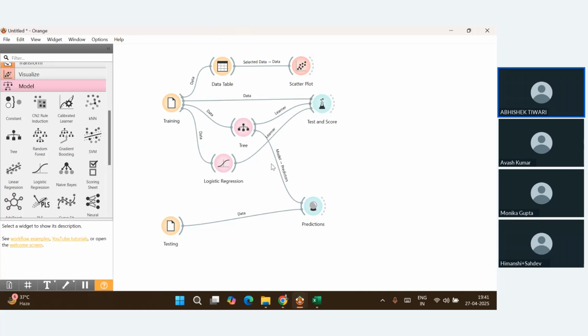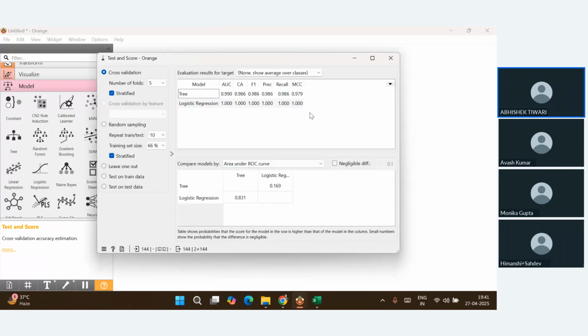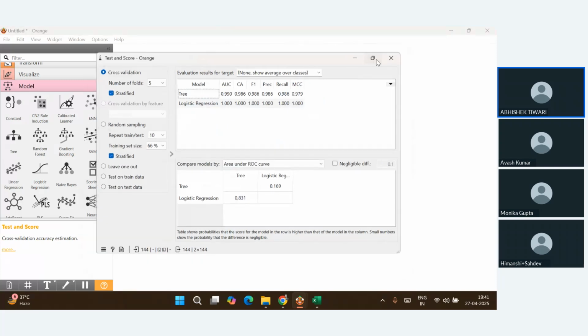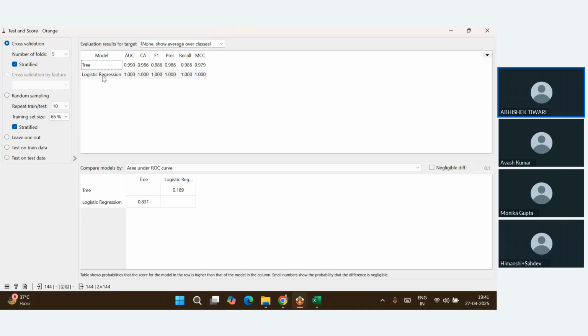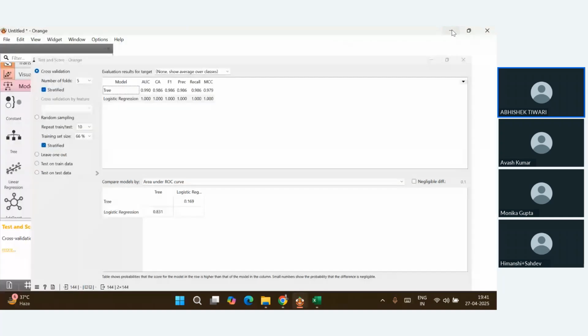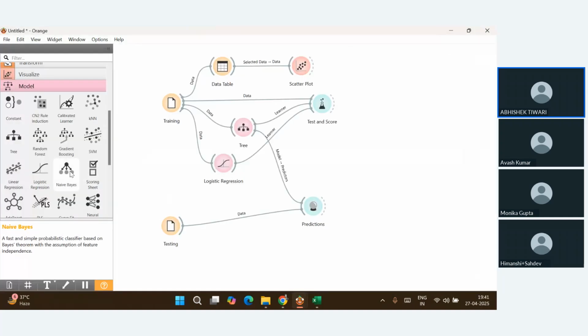See the test score, right? Now we will be able to compare. Here logistic regression is having F1 score as 1, which is a perfect score. And then we have tree, which is showing 0.986. There might be chances it is predicting falsely. Let's add one more. Let's see what it is doing. Naive Bayes, and see.